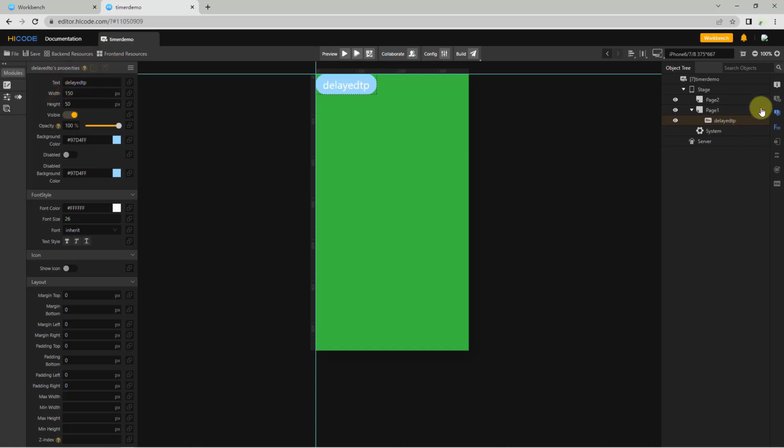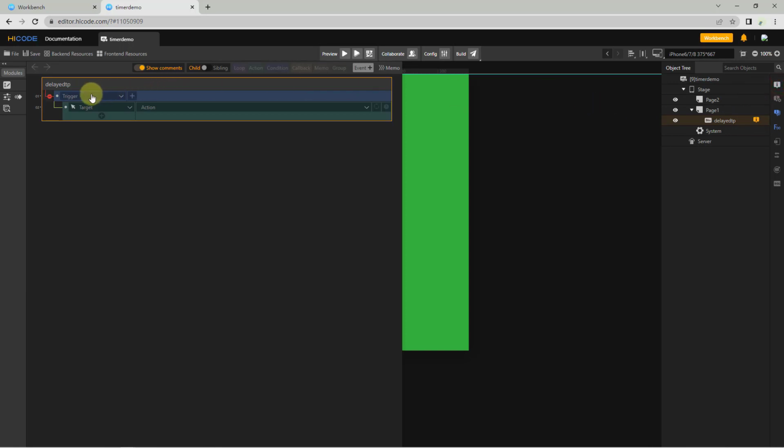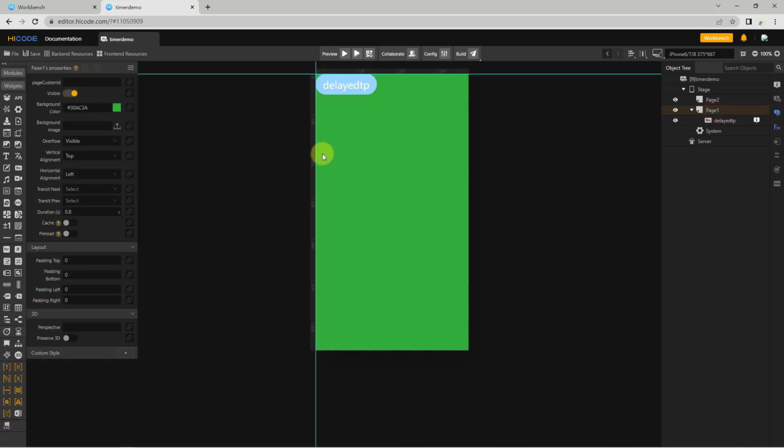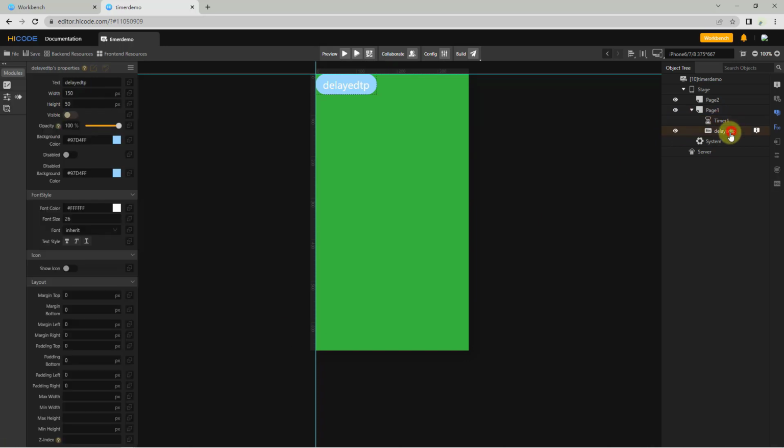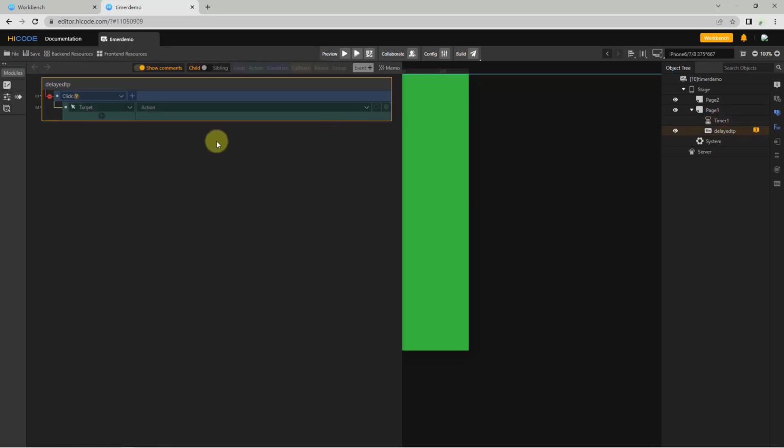Add an event to this button. And next we'll need a timer as the target. So go to page 1 and add a timer. You can find the timer in this section. Go back to the event and directly select this timer. And the action will be play. So when the button is clicked, let the timer start to play.